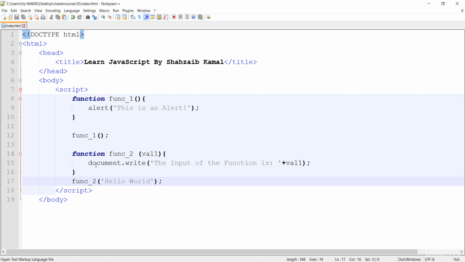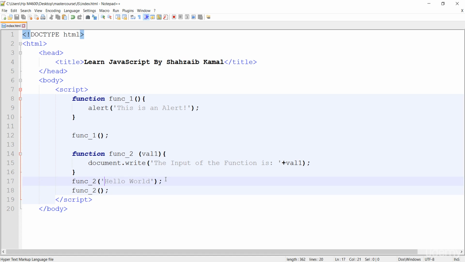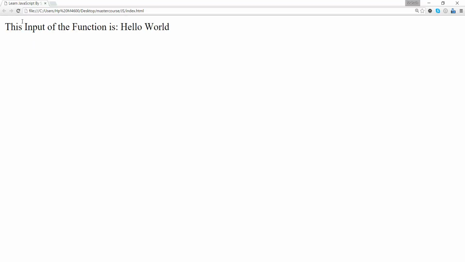This is a really interesting thing, that now the variable is dynamic. If I press enter and type func2, you know that I can call the function as much as I want. So I'm calling the function again, but between them, why not add a br. So I'm going there and now I'm typing hi all. Now save, go to the browser and refresh.